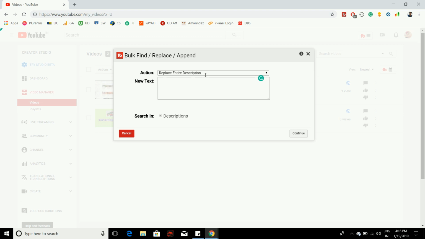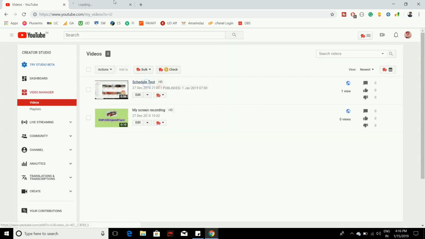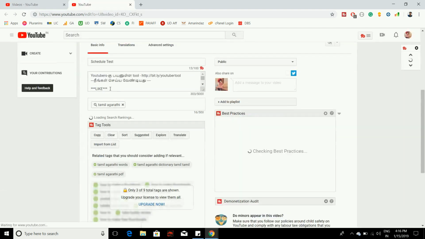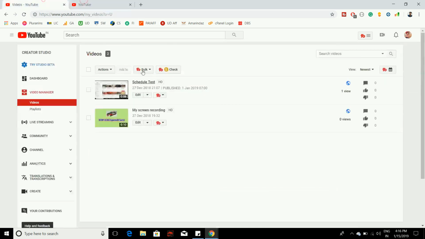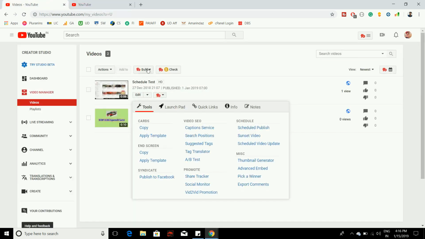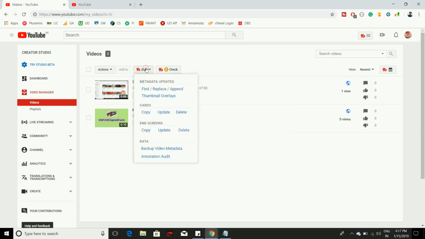So this is all about bulk find, replace and append. Let me show you an example of how to do that. Let me close this one, and this is one of my sample videos, and here I have the text like this. I just want to replace it with spike or something else. So just note down the video ID. Let me note down the video ID of this particular video. I'm going to do this find and replacement only on this video.